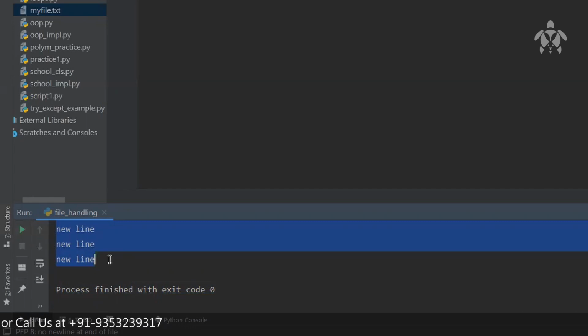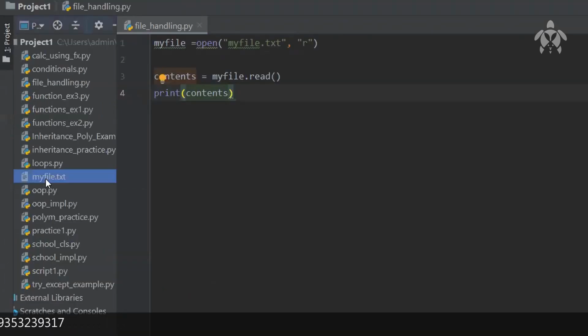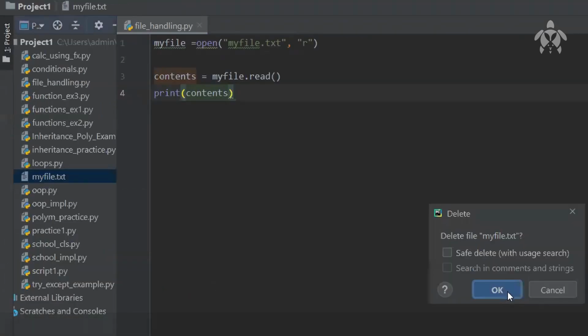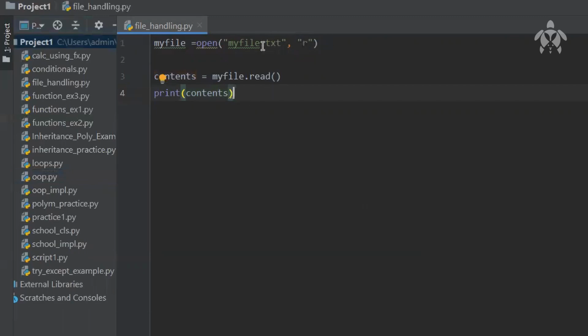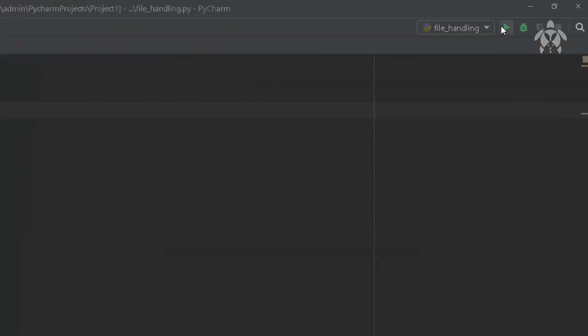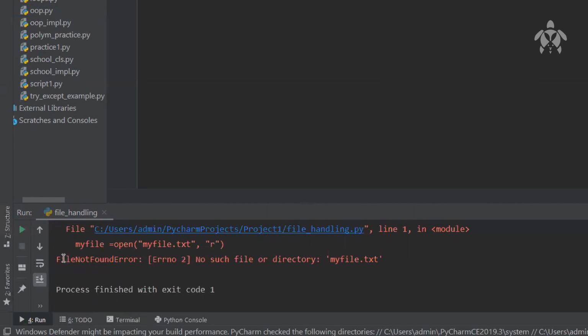Now let us say I am deleting this file, let's say from here, and I want to read in R mode. Okay, I am opening in R mode. Now if I run it, I'll find out what exception: file not found error. So it says that there is no such file. How can you open it? Because I deleted the file.